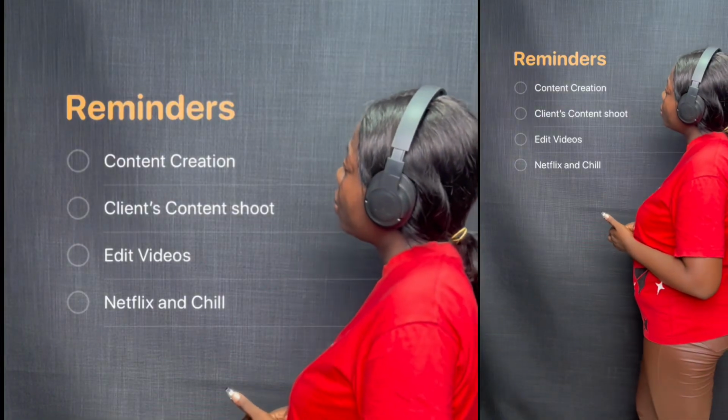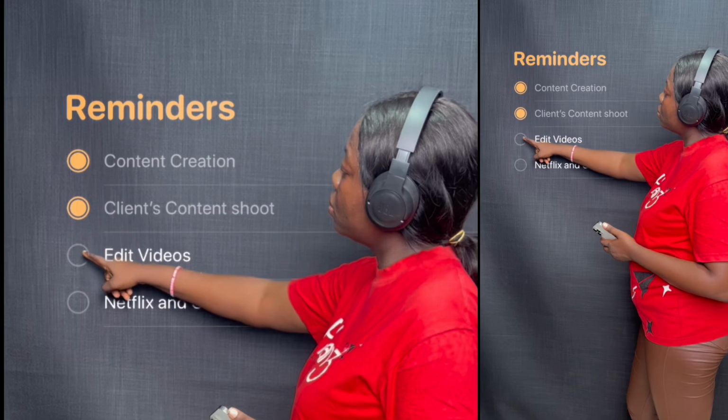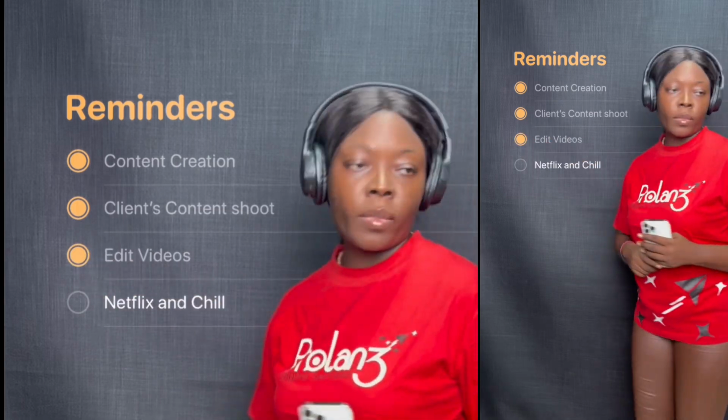If you still haven't tried this amazing effect, save it for your next video. So in this video, I'm going to teach you how to do this edit.